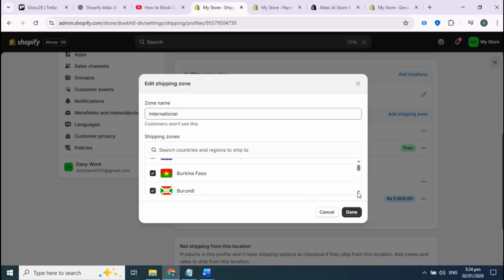To make the process smoother, here are a few quick tips. Make sure you're logged in with admin access, double-check that you're editing the correct shipping profile, and confirm your shipping strategy before blocking any countries. Doing this beforehand can save you time and help prevent mistakes that could affect your sales.